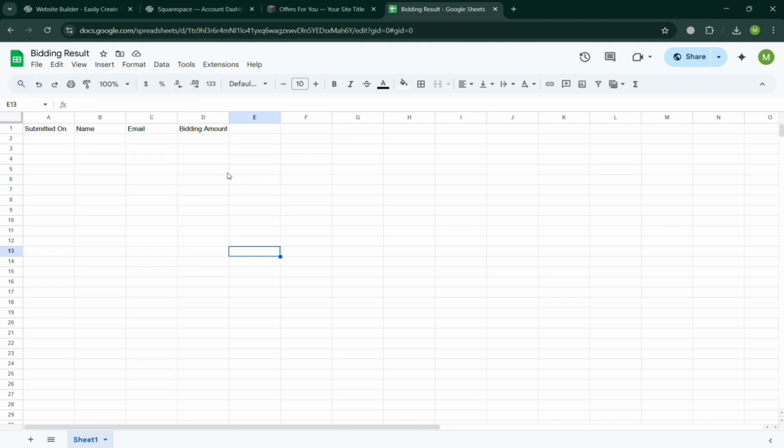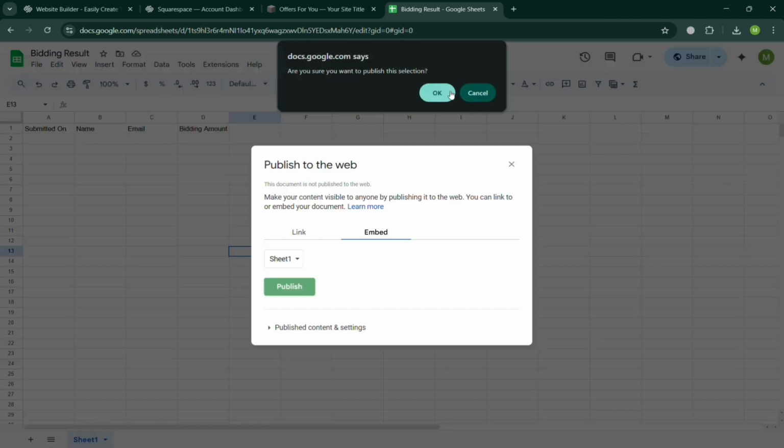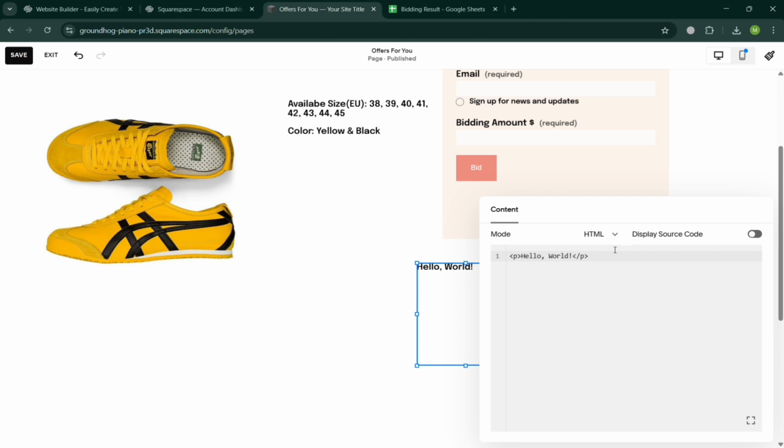After that, just choose publish to web and choose embed code, and choose also the sheet 1 instead of the entire document, and click publish to proceed. Upon doing so, just click OK on the top panel of it. We can start copying this code, then go back on this page and paste it in here directly.